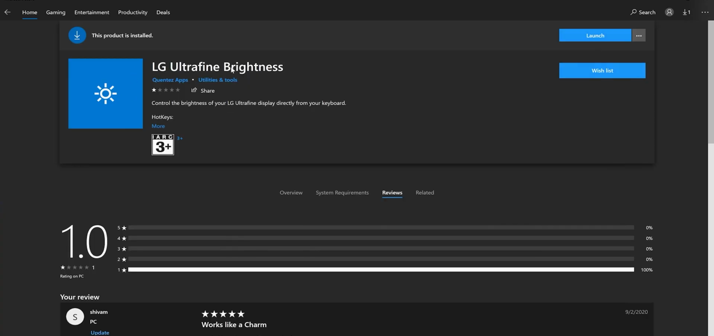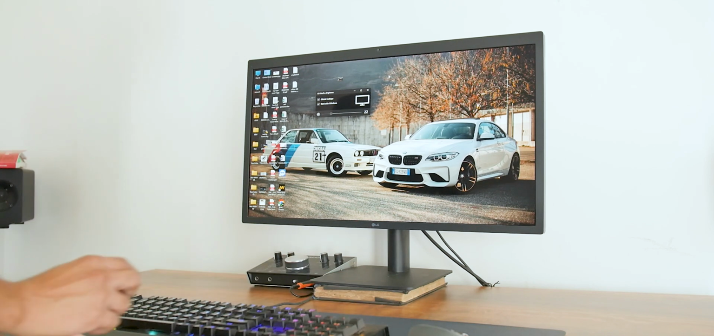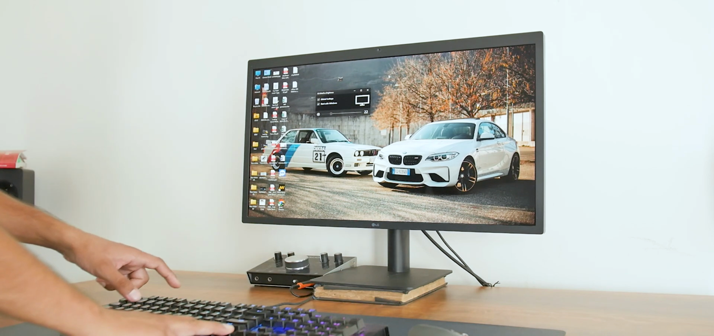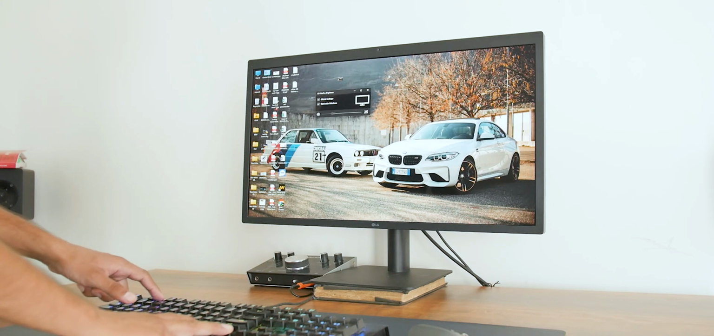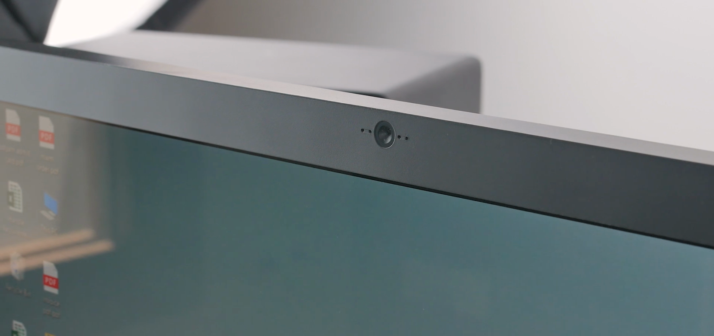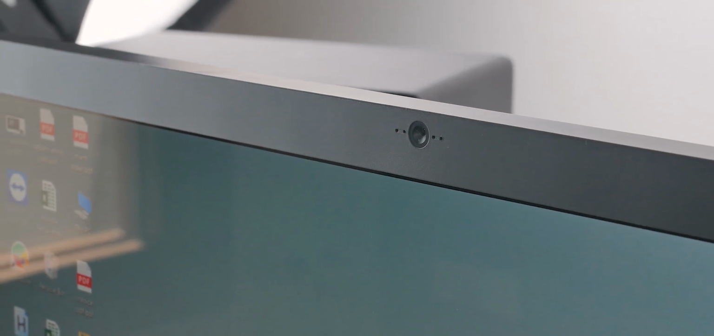Now, if you are using this with a Windows machine, you can download the LG Ultrafine brightness app from the store, and with that you can adjust the brightness of the monitor. You can also enable hotkeys and then you can adjust the brightness by just holding control and pressing volume up or down. There's also an ambient light sensor which adjusts the brightness according to the environment, which works flawlessly on a Mac device, but unfortunately it doesn't work with Windows.